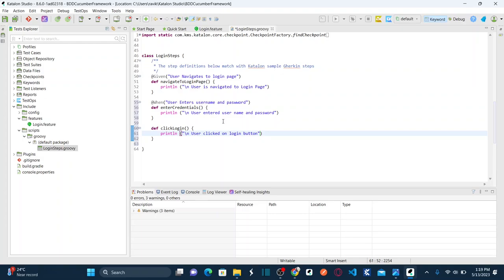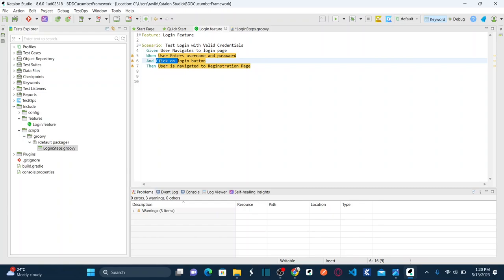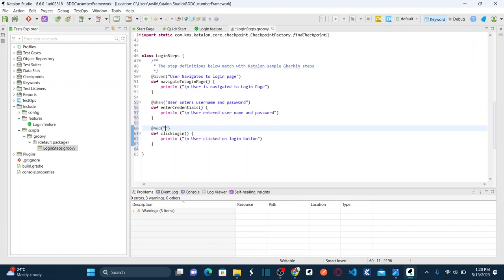Okay, and what is our next step? User navigates to registration page, correct? Before that I have to glue this particular step definition. This is my And statement, right? Copy, paste this. Done. Save it. What is my last step? def verify registration page. Basically, as soon as you hit login, you'll be landing on the registration page, right? So that's why I'm going to verify that.